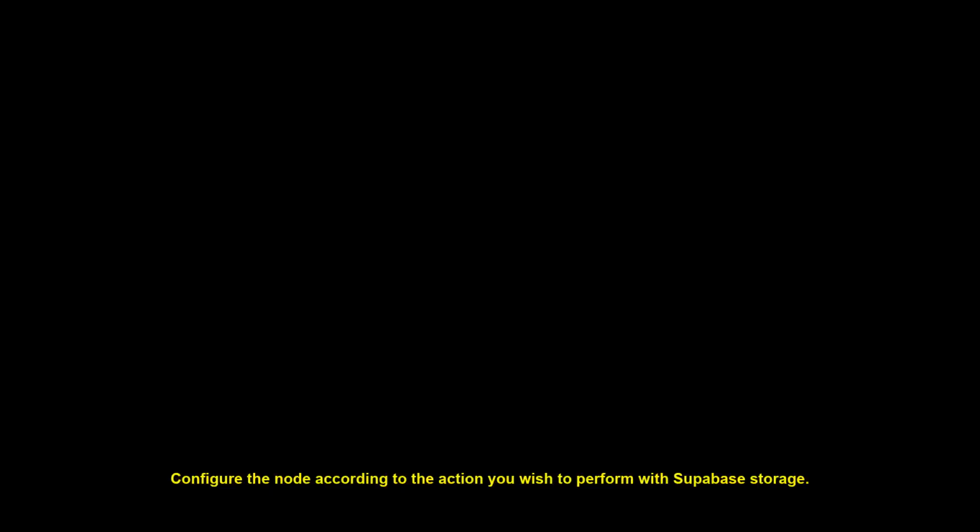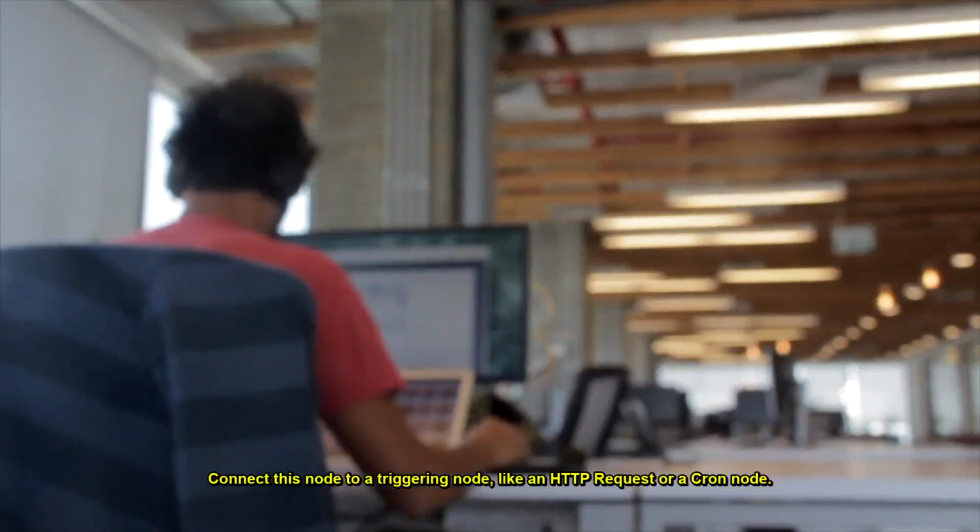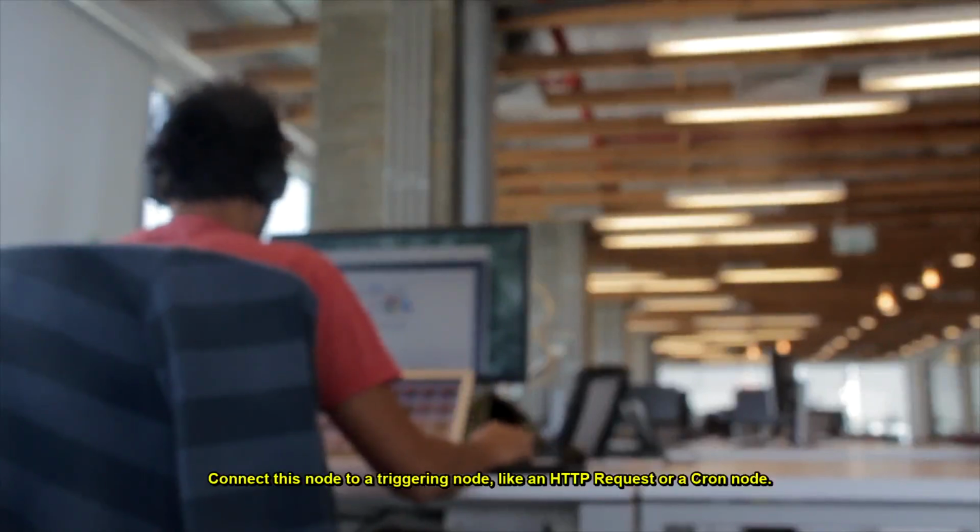Configure the node according to the action you wish to perform with Supabase storage. For example, you can choose to upload, download, or delete files. Connect this node to a triggering node, like an HTTP request or a cron node. Make sure all necessary parameters are filled out to enable seamless operation.